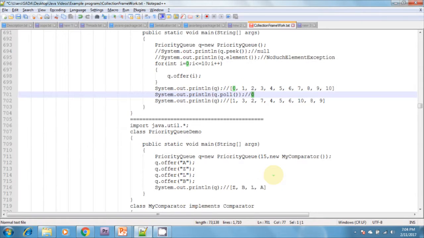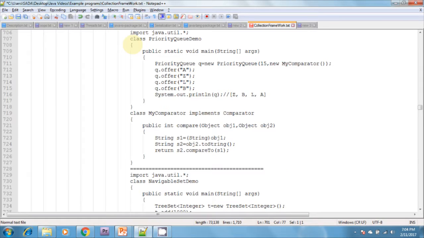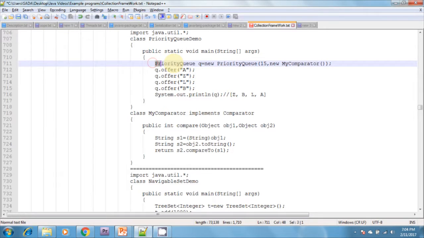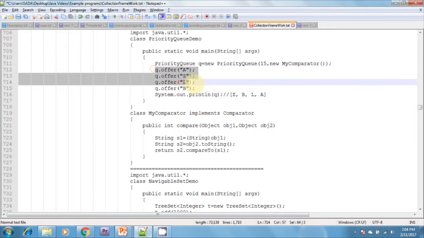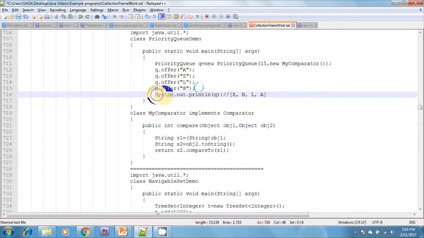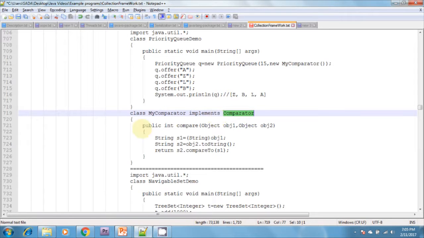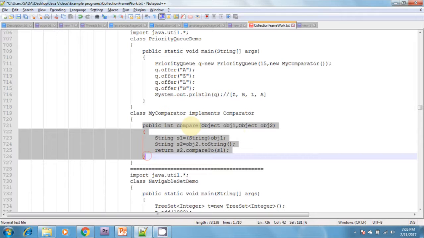Now, I can show one more example here. I am creating a class called PriorityQueueDemo. In this, I am creating an object of PriorityQueue with the parameterized constructor. It takes a comparator object and an initial capacity value. After that, I am inserting values into that PriorityQueue and printing them. Here, I am passing the comparator object. This is my comparator, which implements the Comparator interface. In this comparator, I am overriding the compare method.